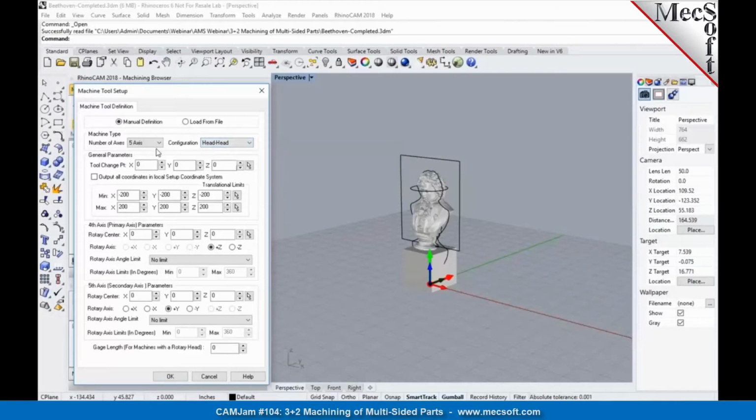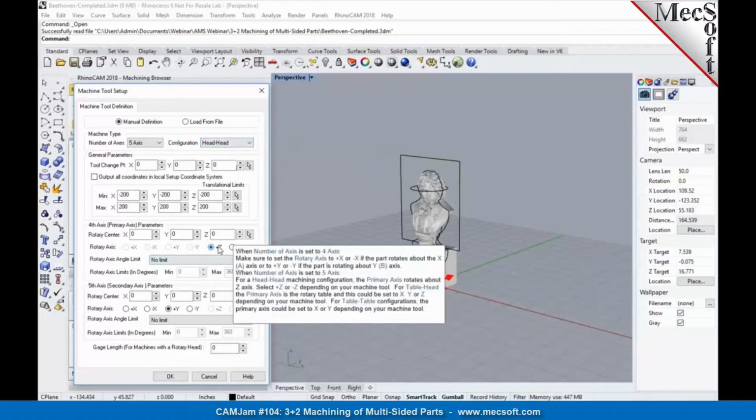So in this particular case, we've defined the number of axes to be 5. The configuration is head-head. You define the primary axis.